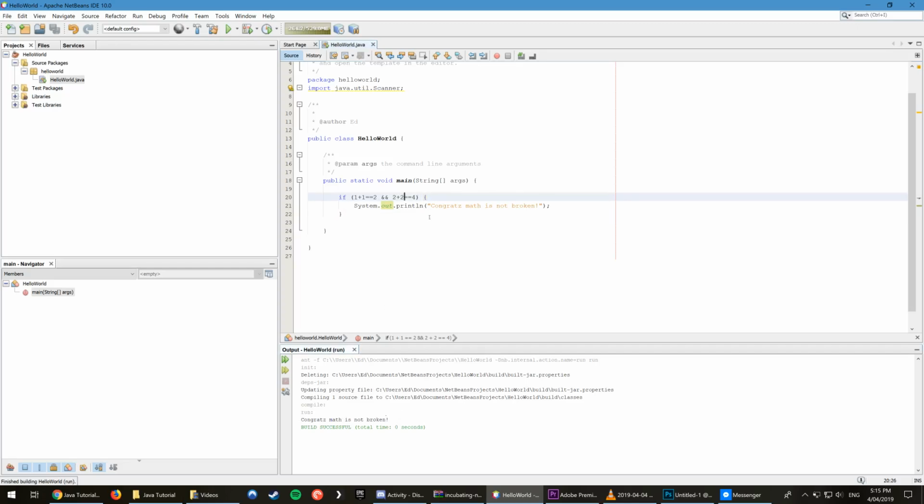But if it was 2 plus 3 equals 4, which is false, this is still true, but this side is now false. And since it's and, you can't have a true and a false and have it be true, it becomes false. It won't run.